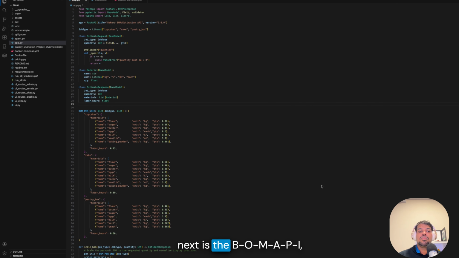Next is the BOM API, which is the recipe engine that everything else depends on. First, we have got the app.py. Basically, BOM means bill of materials. This file defines the bill of materials API. It lists the supported job types and the per-unit materials and labor for each one.